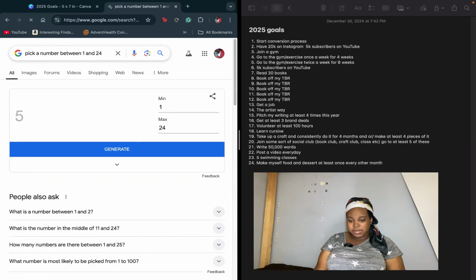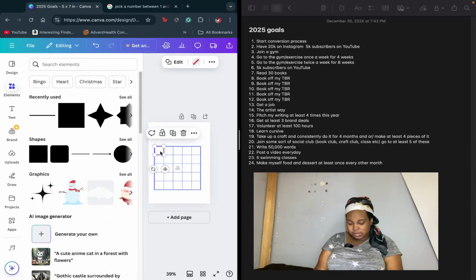It said 5. So number 5 is go to the gym twice a week for 8 weeks straight, or exercise. I'm just doing that because that's part of the habit building, is to say you're gonna commit to the gym, but then you also have to hold yourself accountable. So I'm gonna exercise once a week for 4 weeks straight, then 2 times a week for 8 weeks straight. So it's not just like you join the gym but then you never go. Okay.